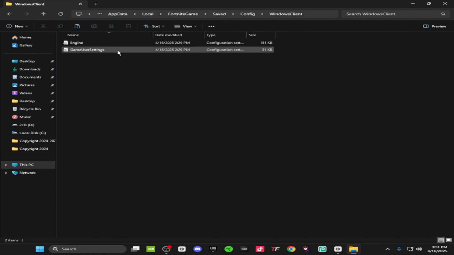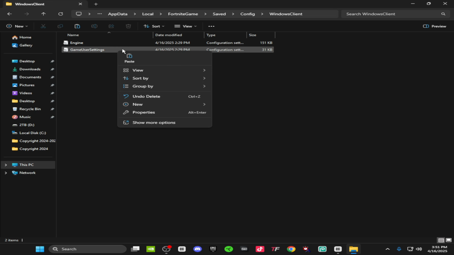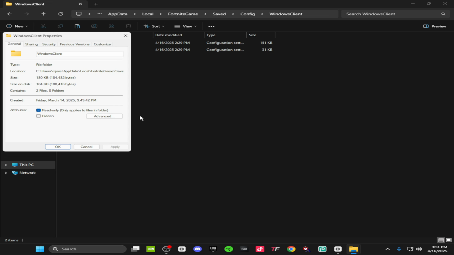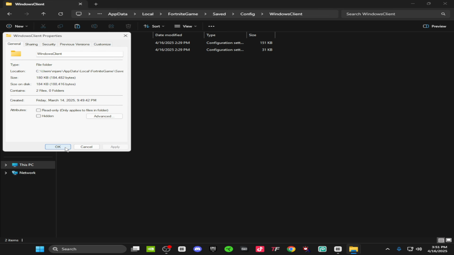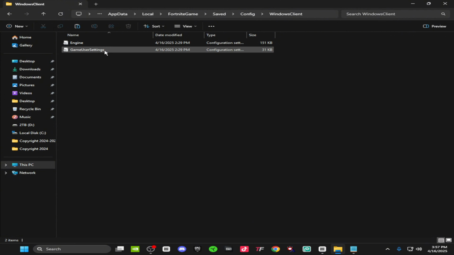Once you get here, you want to right click on GameUserSettings, and then you want to press properties. You want to make sure that read only is not checked. So after you do this, just press apply, and then press OK, and then press OK again. While you're still on this screen, you want to right click once again, and then you want to press open.